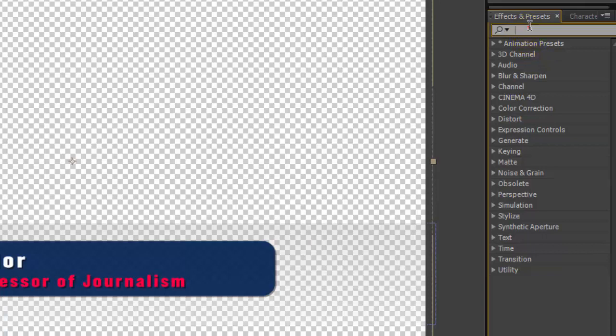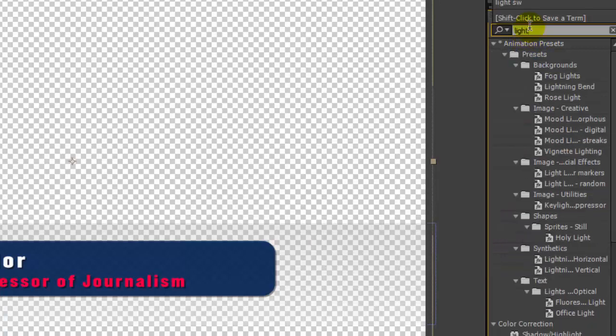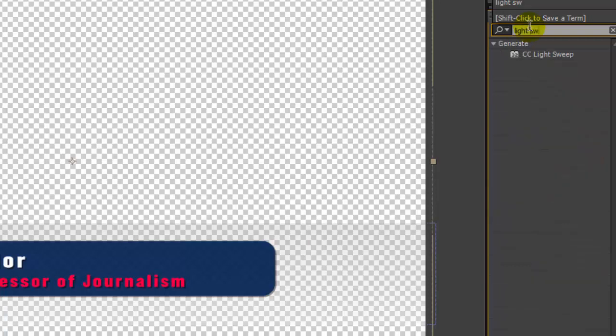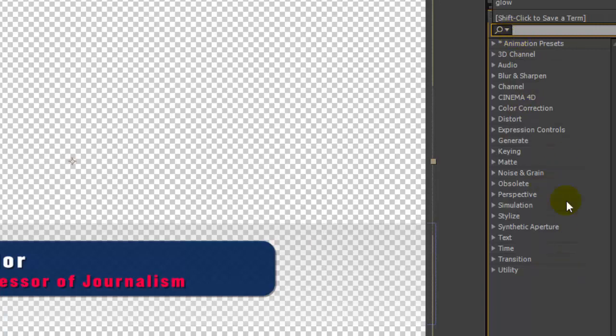So if I wanted to use maybe a light sweep, I could do so. Let me go ahead and find that. And there we go. Light sweep is actually one thing I used within this composition. So I could look through and find it pretty quick just by searching for it. But there are a lot of effects, and I don't expect you to know them all. But that's our effects and presets.